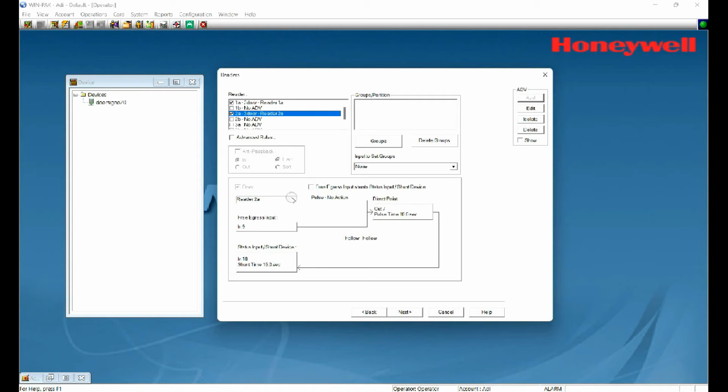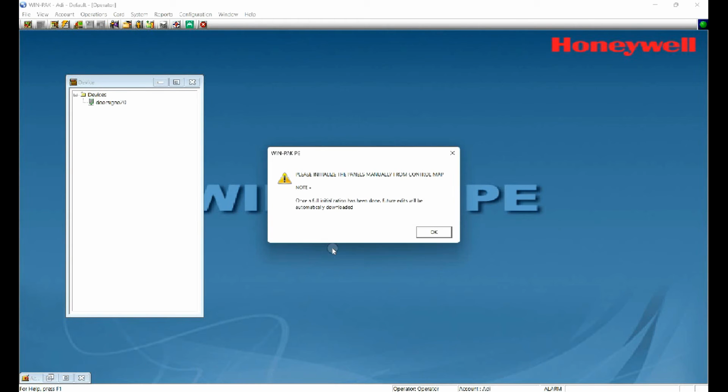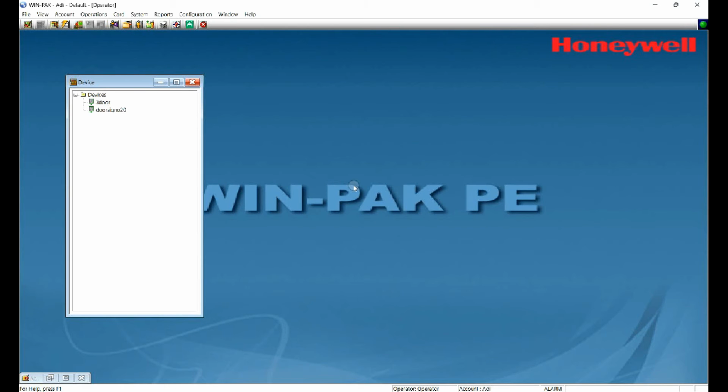If at a later stage I wanted to come back and enable door 3, reader 3, we could do that. We just come back to this ADV and enable it. If we're doing reader in, reader out, this is how we do it. So 1A is reader in and 1B is reader out. So that's all that. So let's click on next. That's it all configured. Let's click on finish. Let's initialize. Okay. We'll initialize it once we've done a little bit more work.